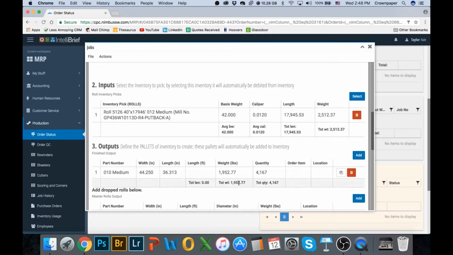So we're only using 1,900 pounds of 2,500 pounds. There's a size differential, I should say here. So I'm losing 4 inches of trim, which is about 10%. But 10% of this is still not going to make a significant difference. I'm still going to have a leftover roll from this.